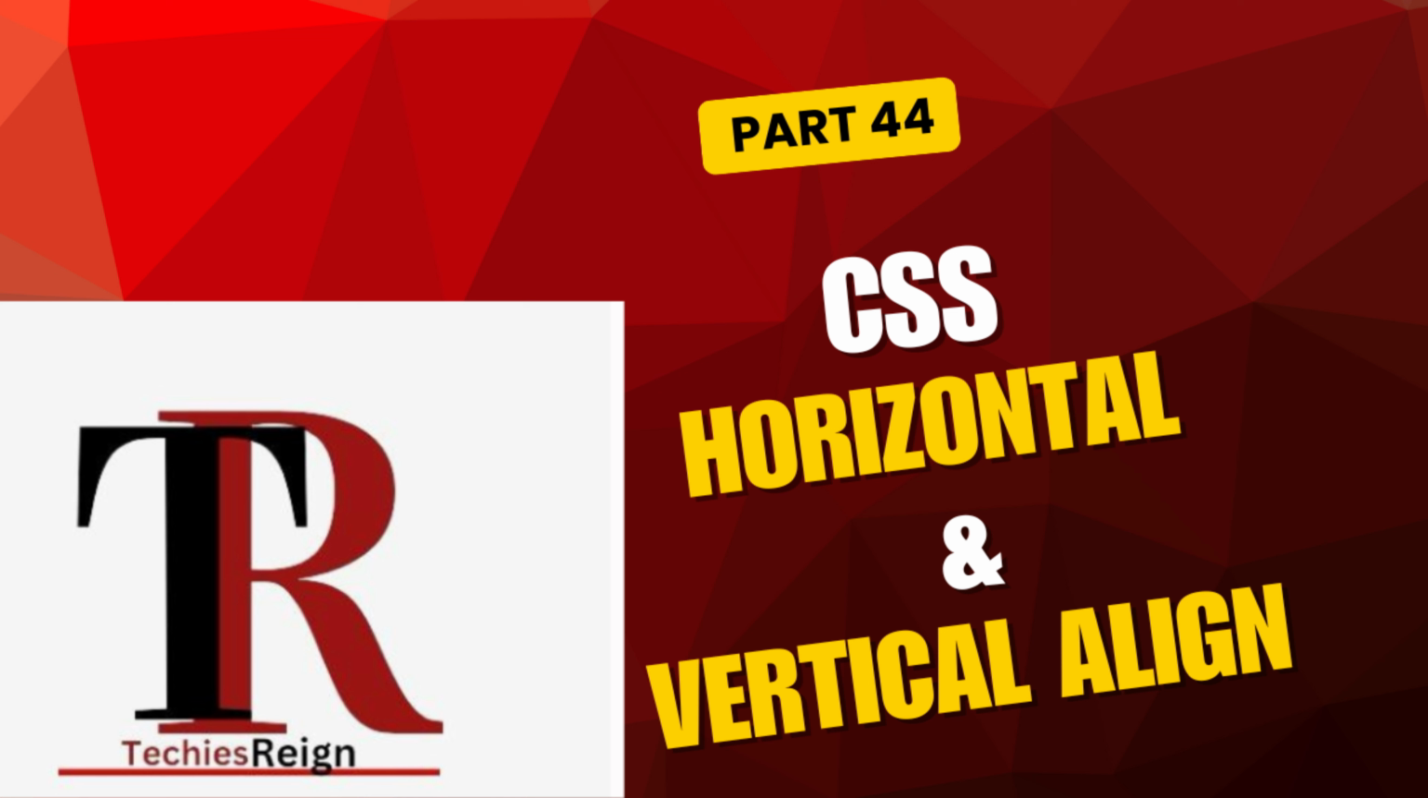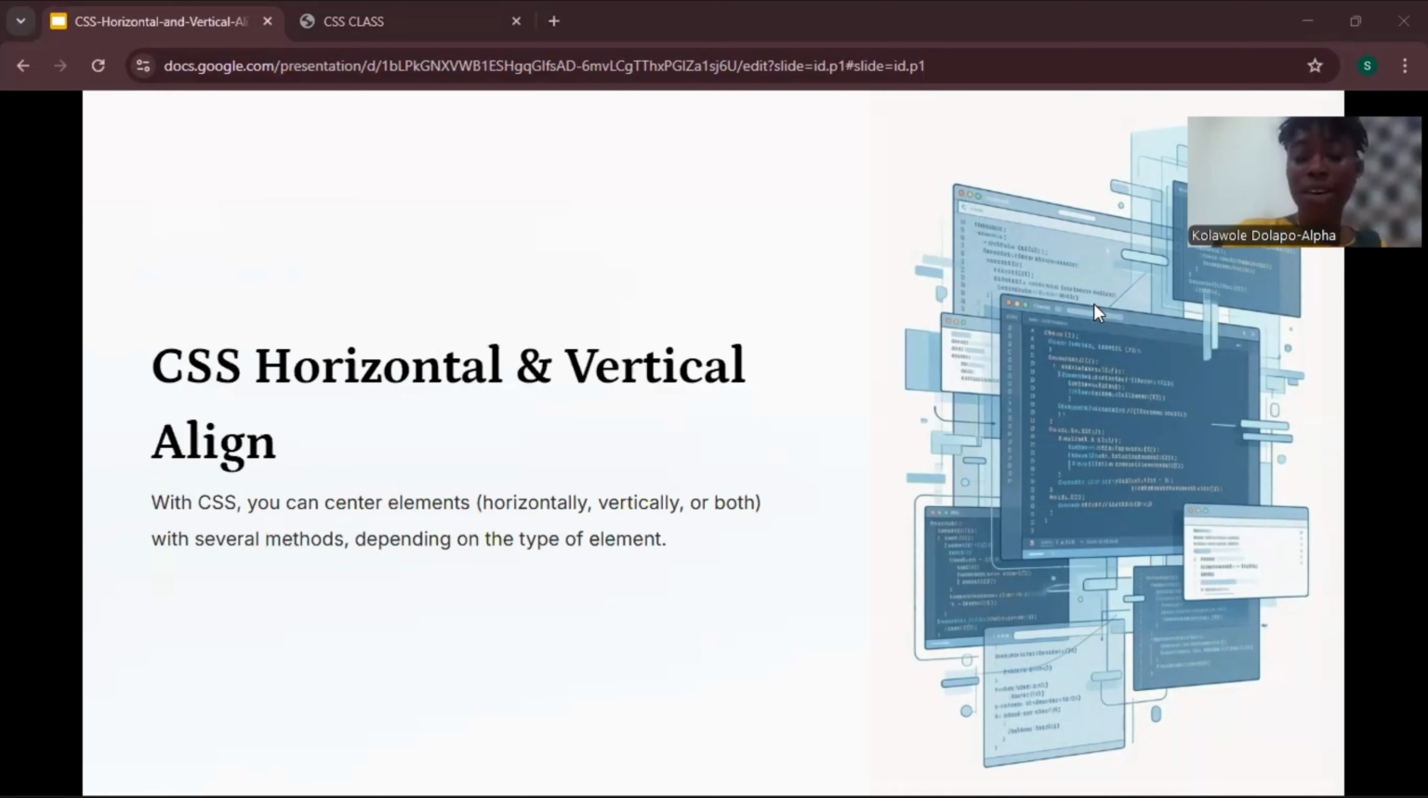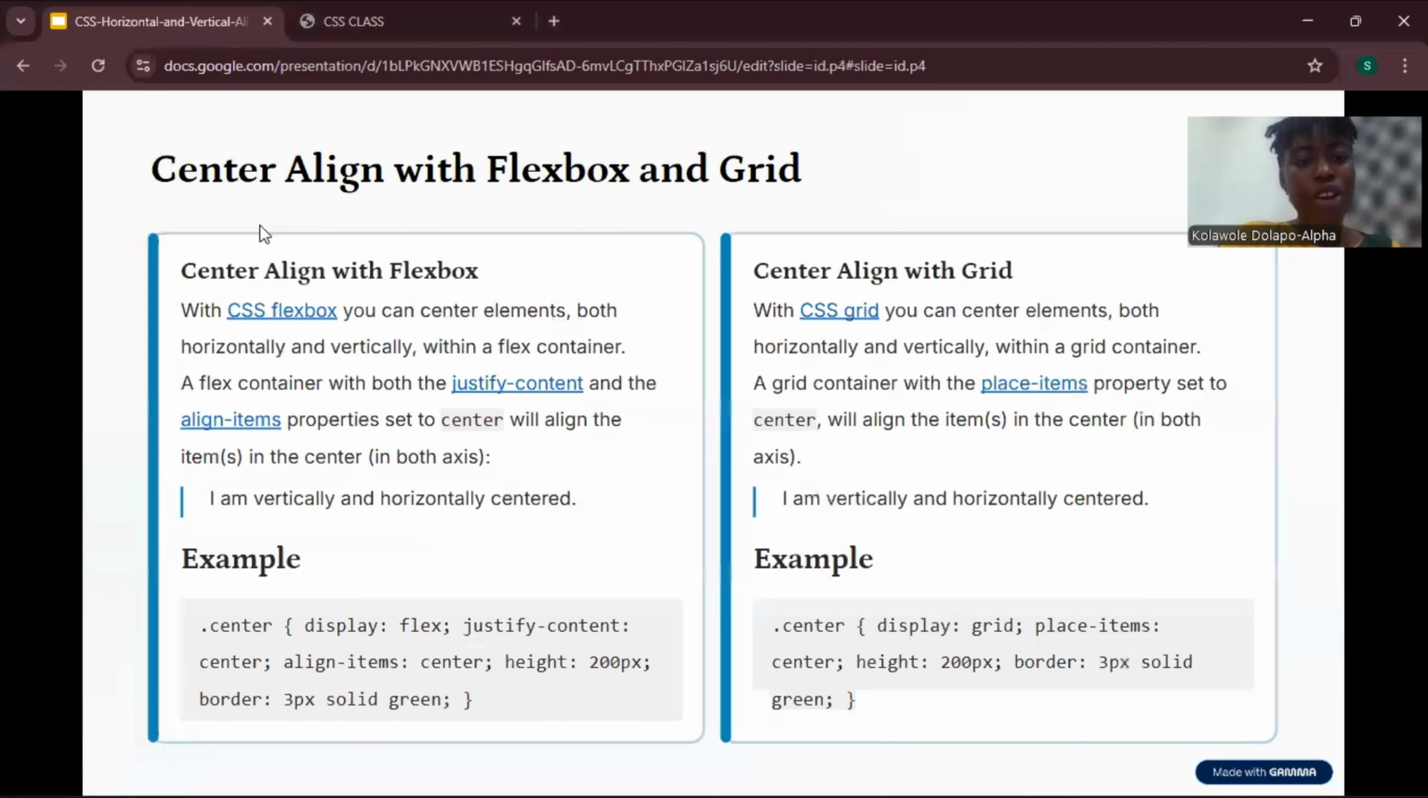In this video, we're going to be talking about CSS horizontal and vertical align. The slide says center align with flexbox and grid. With flexbox, you can center elements both horizontally and vertically within a flex container. A flex container with both justify-content and align-items properties set to center aligns the items in both axes, left and right. So this will be aligned vertically and horizontally. So we have an example for display flex.